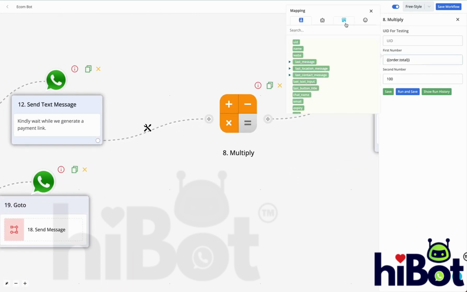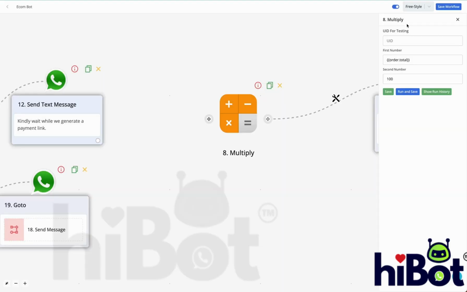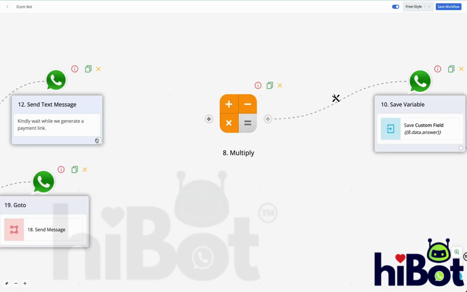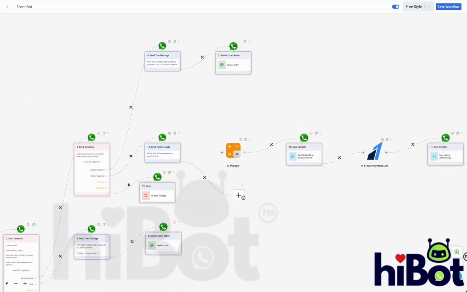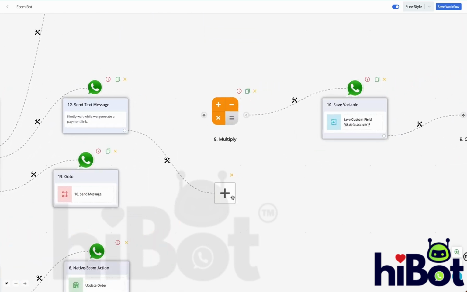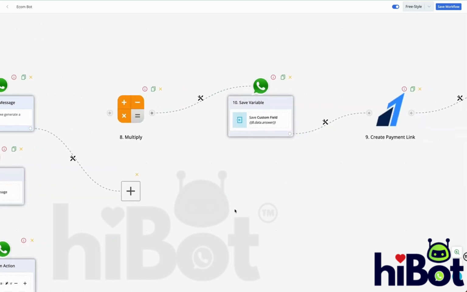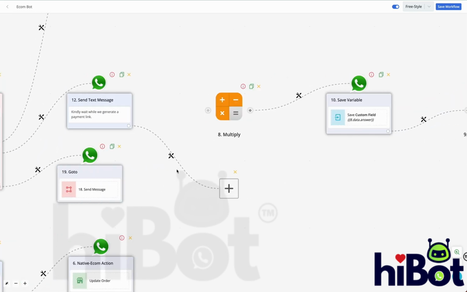Now in case of Razorpay specifically, you need to add a multiply step. Why do you need to add the multiply step? Because Razorpay is going to accept the amount in the API in multiples of 100. That is, if you want to charge the user 10 rupees, it actually accepts 1000 paisa. So you need to multiply the rupees amount by 100 and then send it to the Razorpay API to generate the payment link.